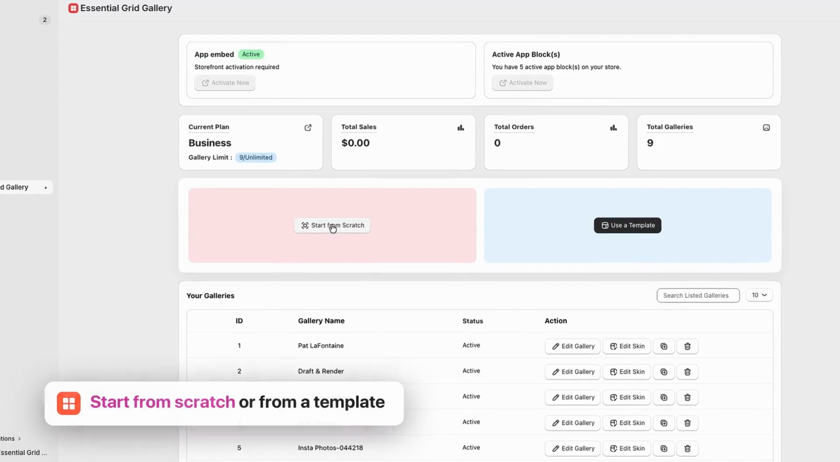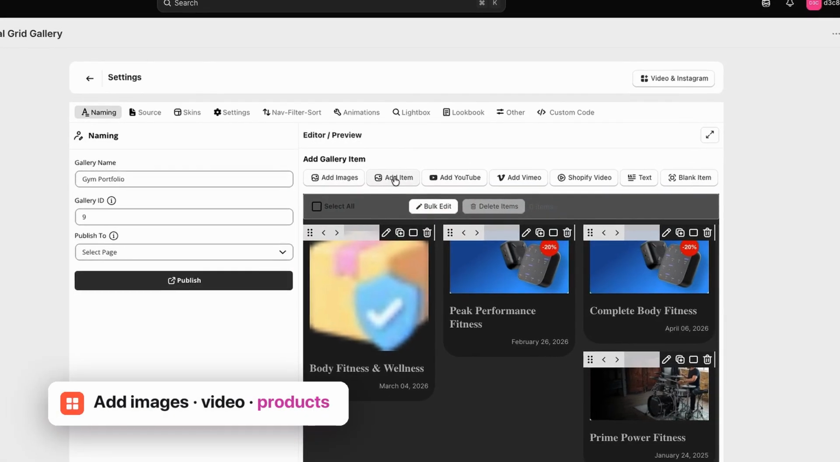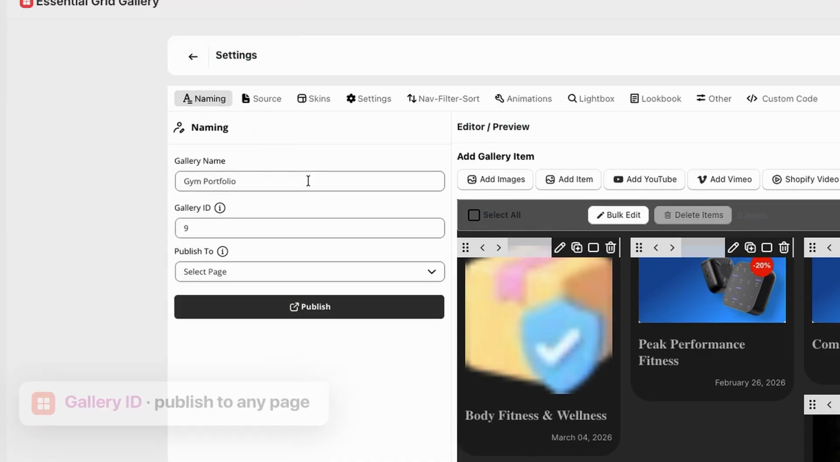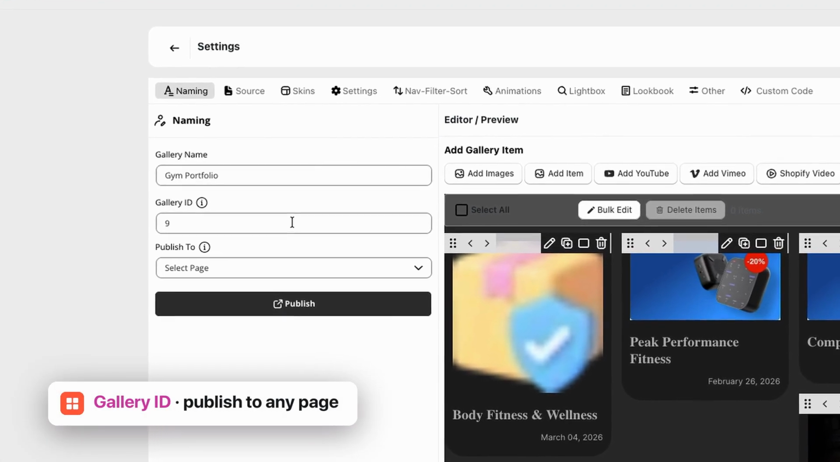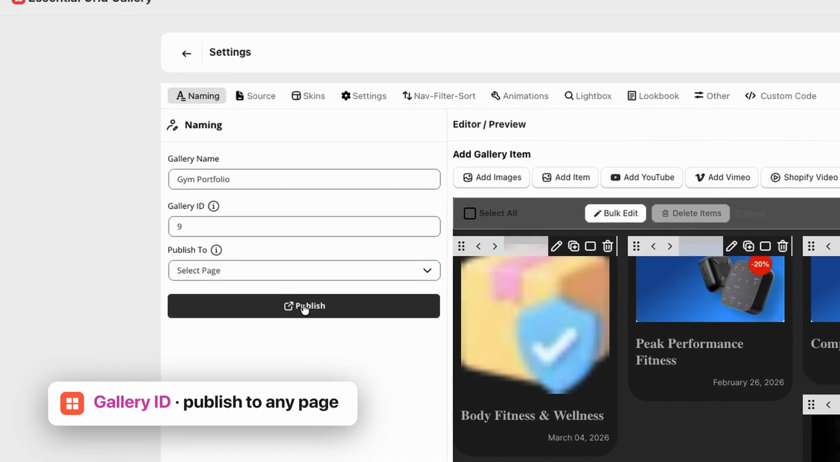The flow is always the same. Create from scratch or from a template, then add your images, your videos, your products. Name it, and the app gives you a gallery ID, pick the page, hit publish, and your gallery is live.